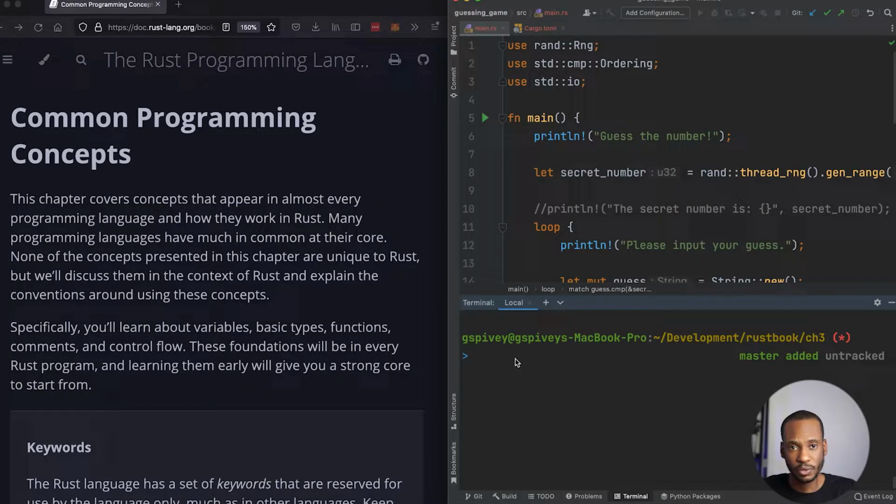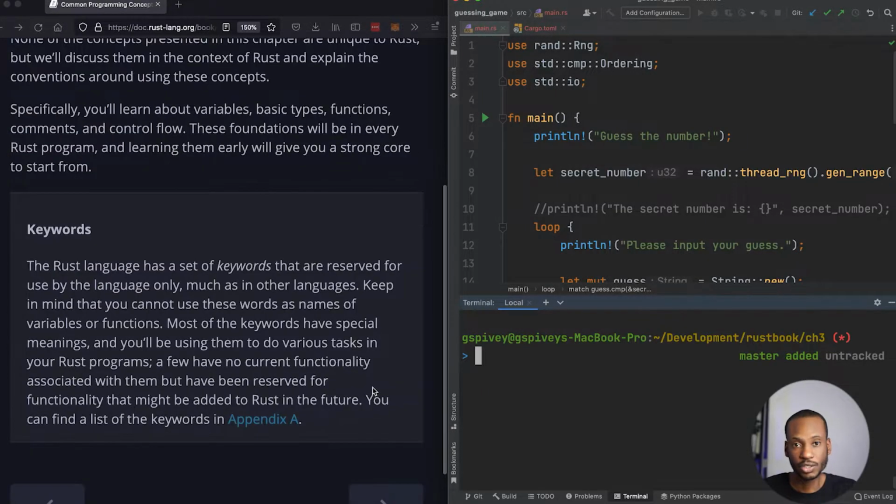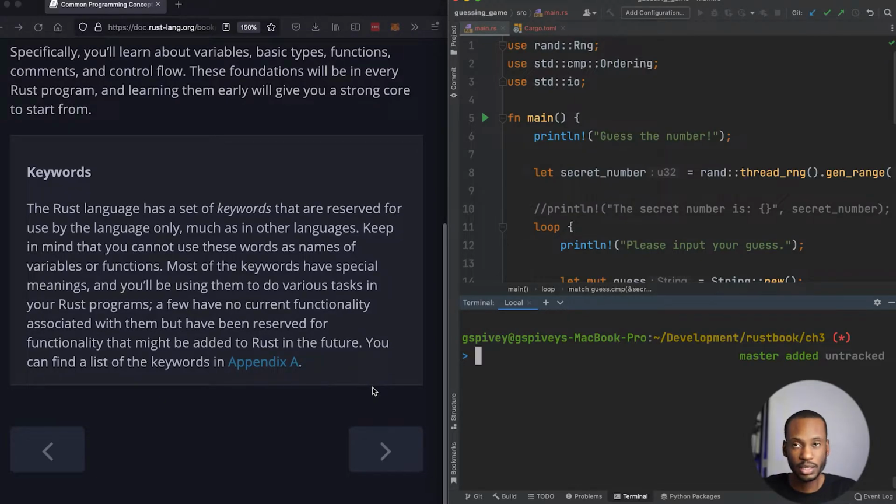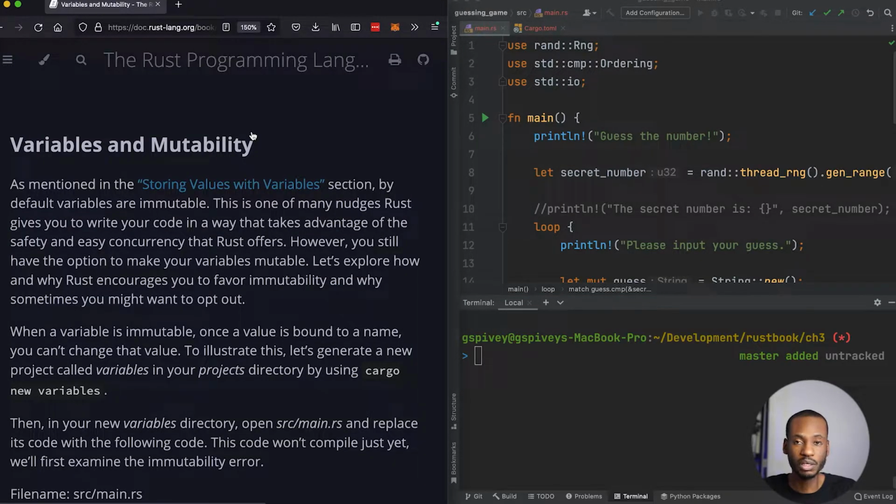This chapter is covering stuff that you learn in every programming language. We're just going to learn how to do it in Rust. Variables, basic types, functions, comments, control flow. Keywords as well. They are in the appendix of the book. Variables and mutability is the first section.